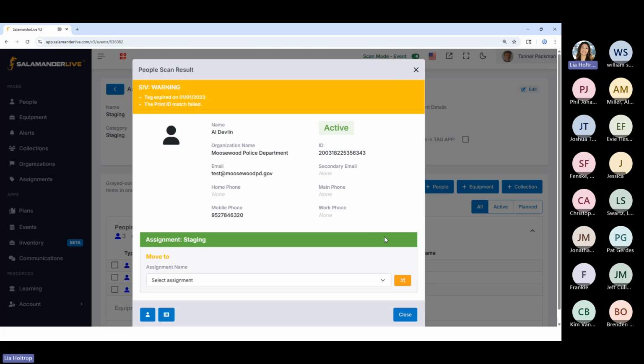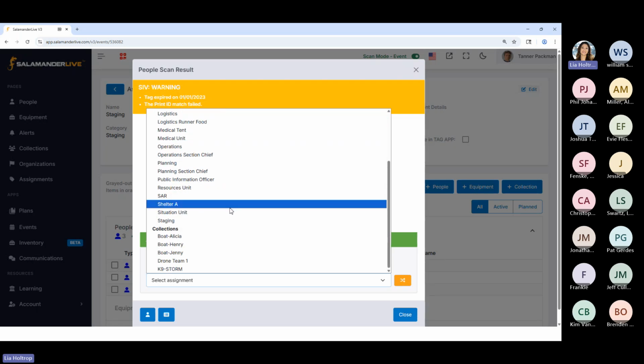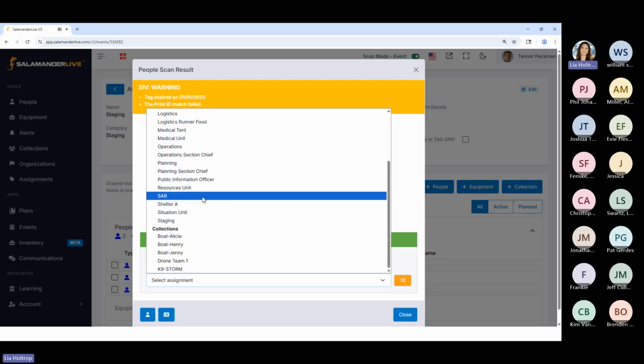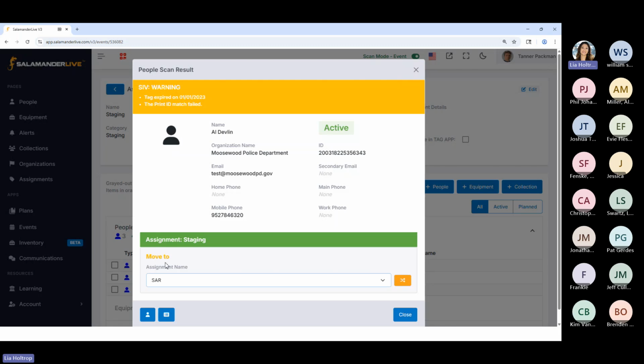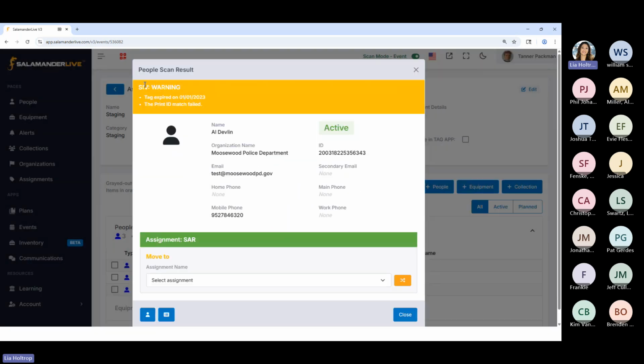So if I'm going to move this person, even though I just added them to the staging assignment, I can now move them into their assigned assignment. So let's say they're going to go into search and rescue. I can click the assignment and click the move button. So it's move to assignment. Click on that. You're going to see resource moved successfully. It's going to update again and let you know that that person now is assigned to the new assignment.